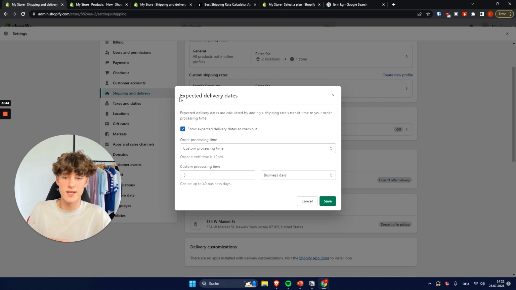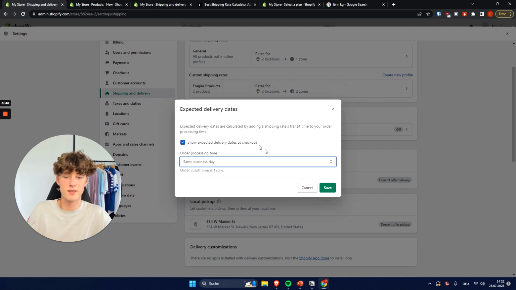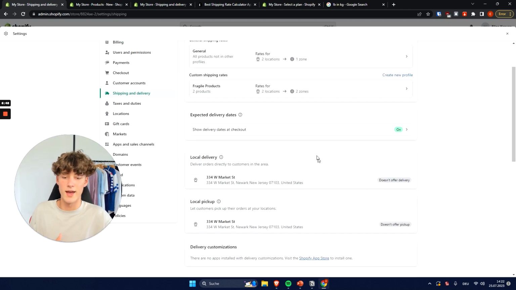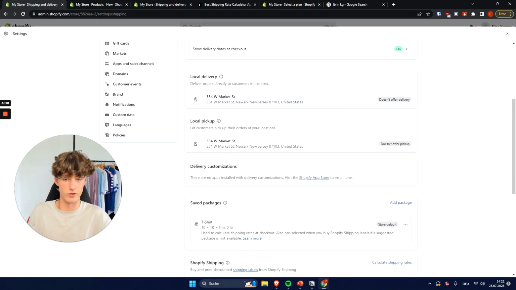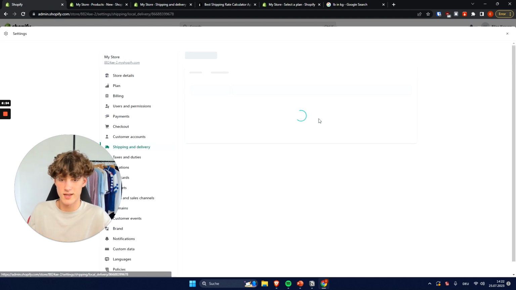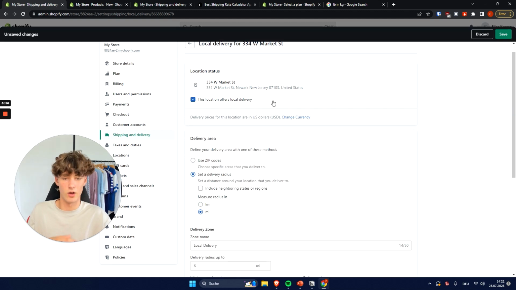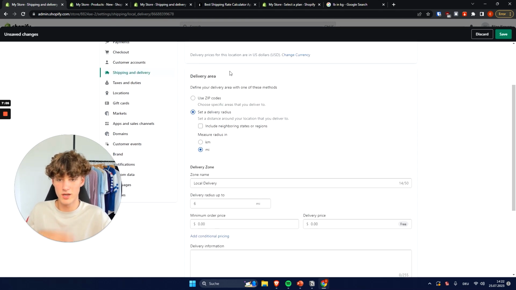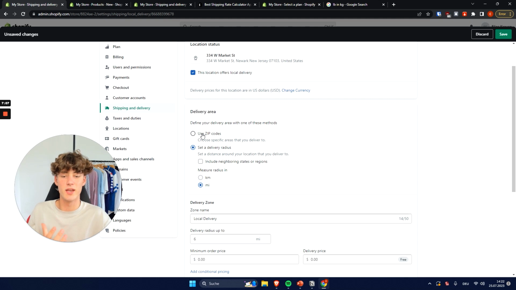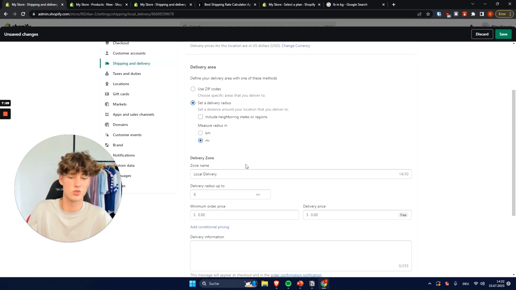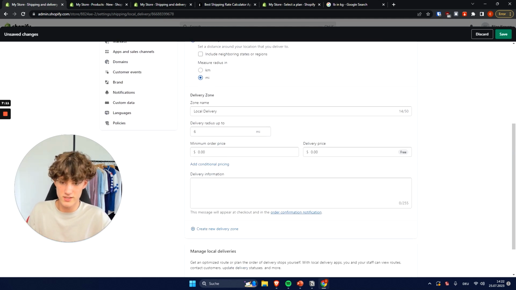Okay, so you can set the expected delivery dates by setting the processing time right here. And then you can also set local delivery. So for example, if you have a local warehouse or a local shop, you can select this and you can then set this location for local delivery. Now, by the way, this is just an example address. This is not actually my address. So you can then set the delivery area depending on the zip codes or on the radius where you are located. And obviously you can also set everything like minimum order price.